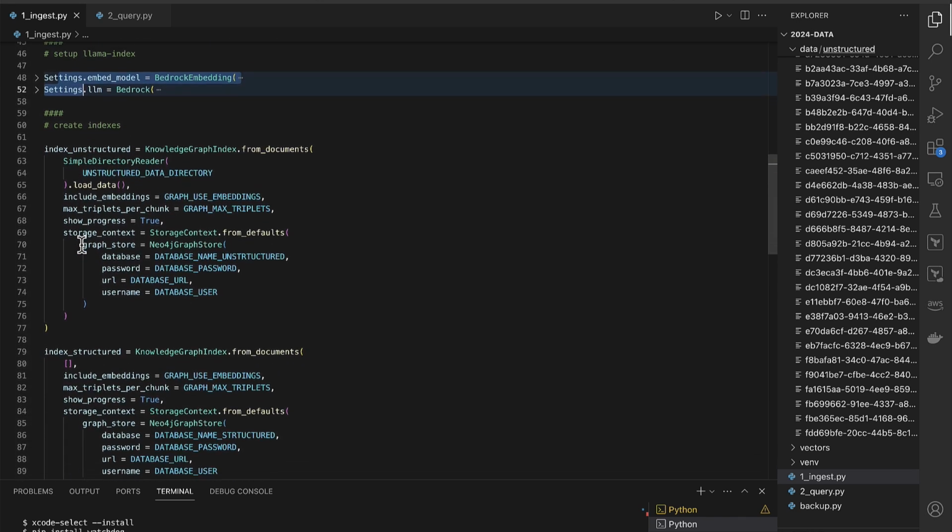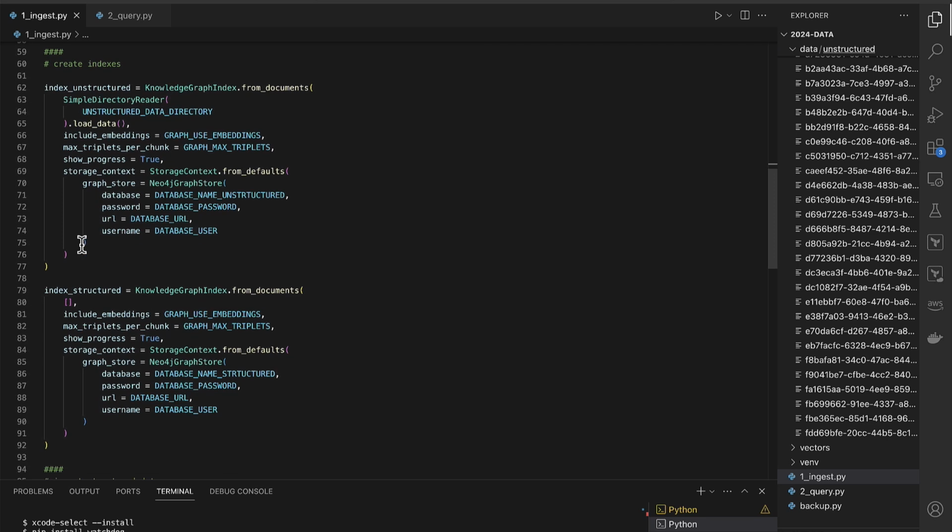Now we're going to initialize our 2 graph databases. The first parameter defines the directory which we want to iterate over and collect all files for ingestion. And then the properties below control some of the other behaviors. One of the important callouts is how we specify the storage context. This is where the construct is going to automatically populate our remote database as the files are processed.